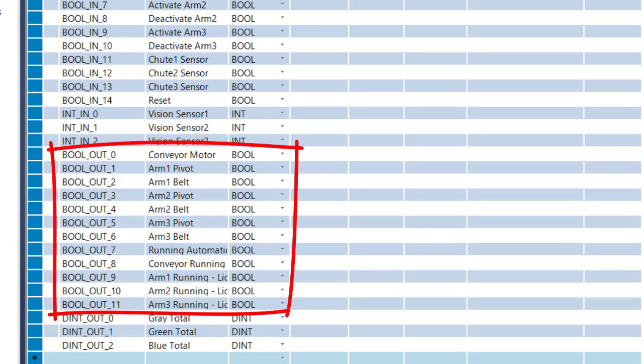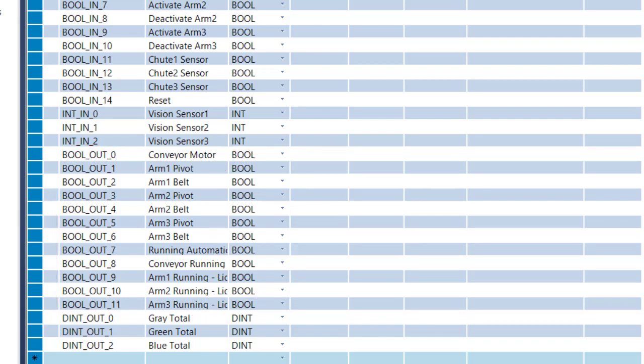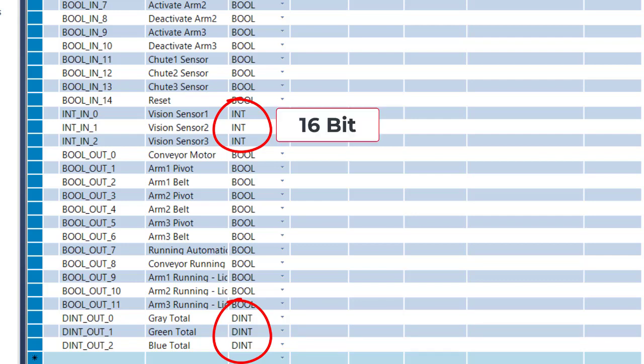There are also some Boolean outputs. Again, the data type is Boolean. It's a bit, either a 1 or a 0, an on or an off. And I also have three outputs here that are set to double integers, dint. The difference between an integer data type and a double integer data type is the number of bits that can define the integer. A single integer is defined by 16 bits, and a double integer is defined by 32 bits.